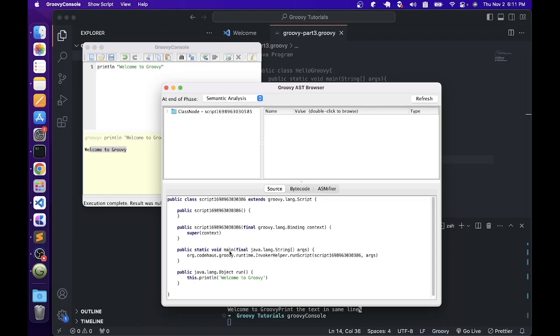The main method definition, public static void main. So here also it has the same method with the same parameter, String args. And then inside that method, it is calling another method called runScript, which is the run method. In that run method, we have that print statement, welcome to Groovy. So if we write println welcome to Groovy, behind the scenes, Groovy is doing all this code creation for us and then executing that and displaying the output in the output window. I hope it is clear to you. In case anything is not clear, please mention it in the comment section.